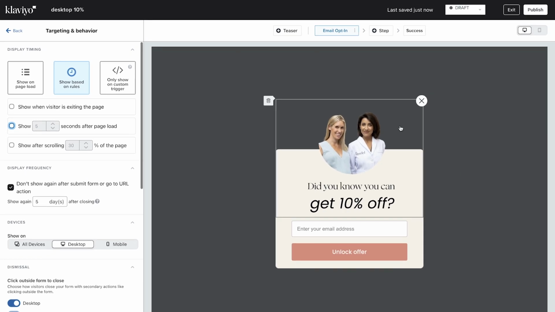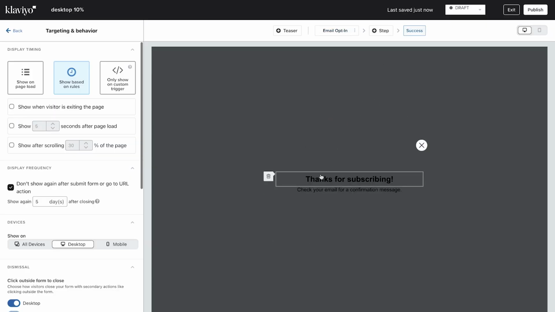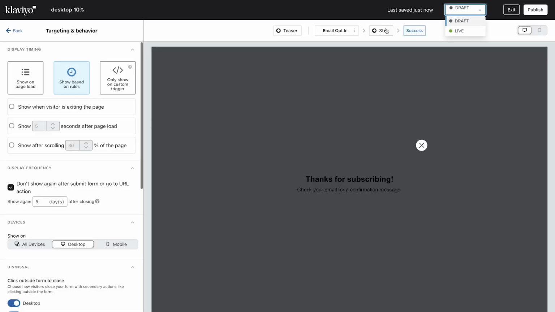And once you're happy with the design, the behaviors are configured, you're basically good to launch, right? Obviously make sure to modify the success page using all of the techniques that I showed you earlier on, and you can just push this live and you're gonna have a really high converting pop-up form.